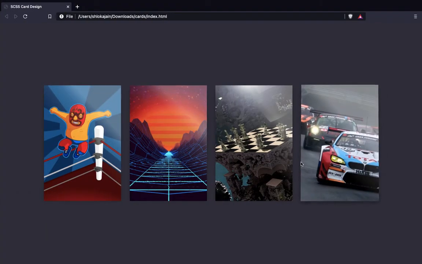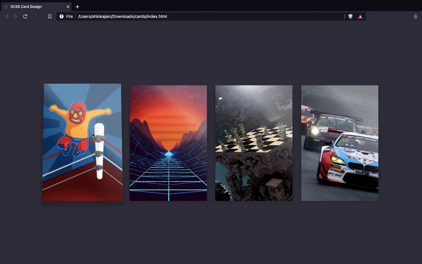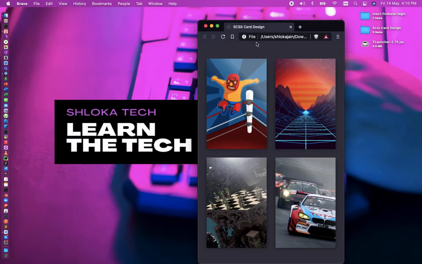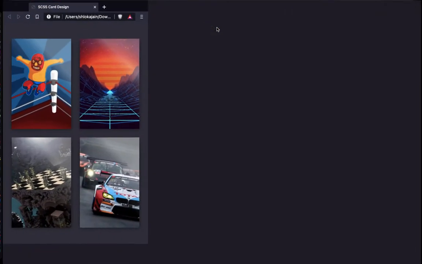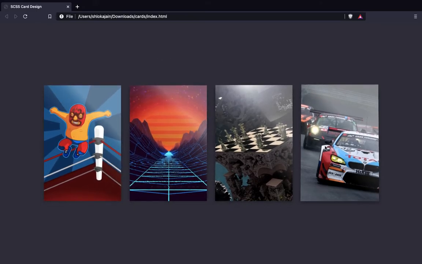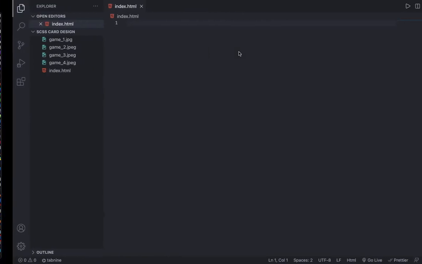In today's video, we are going to build this amazing card design using SCSS. This card design is very nice and it is also responsive. So let's start building it. This design has 4 images, so I will provide you the GitHub link with the full source code, so you will also get the images and the full source code. So let's start building this.